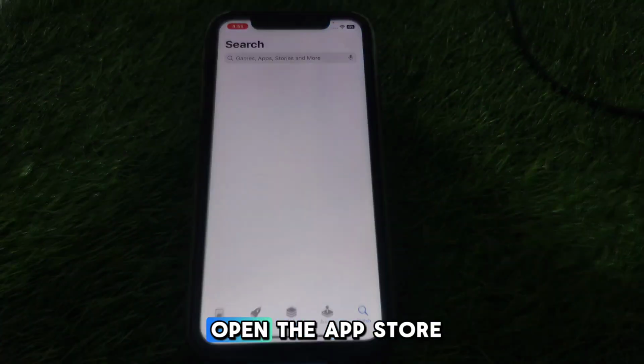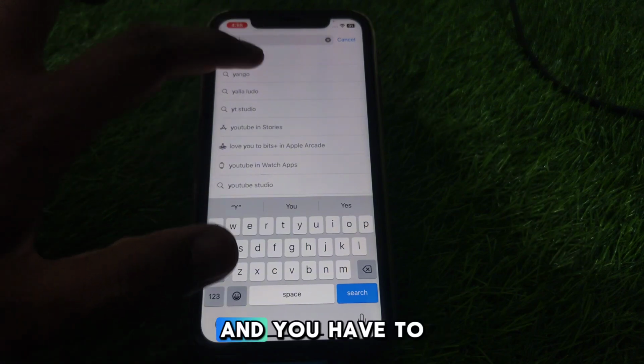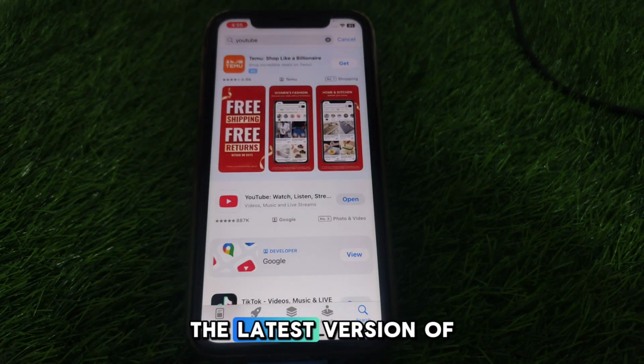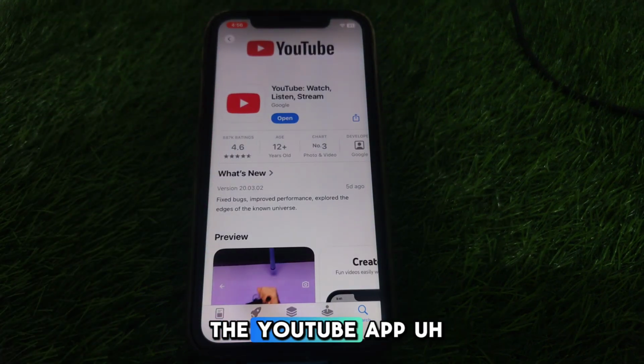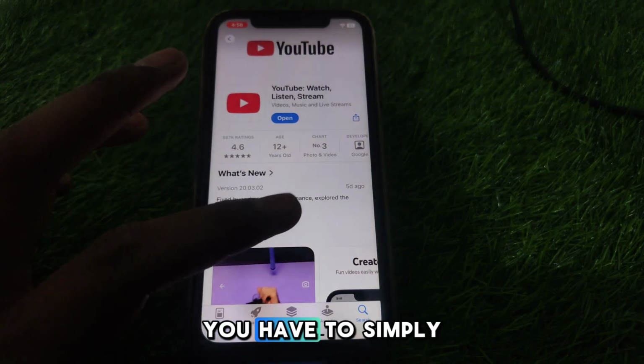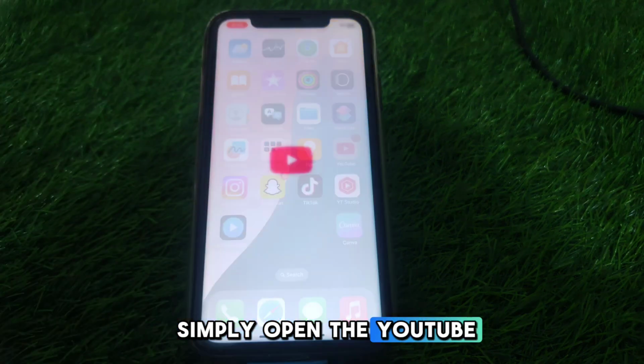Now you have to simply open the App Store here, and in App Store you have to look for the YouTube app, and make sure that you have installed the latest version of the YouTube app. And after checking for the YouTube app update, you have to simply go back and close this page and open the YouTube app.